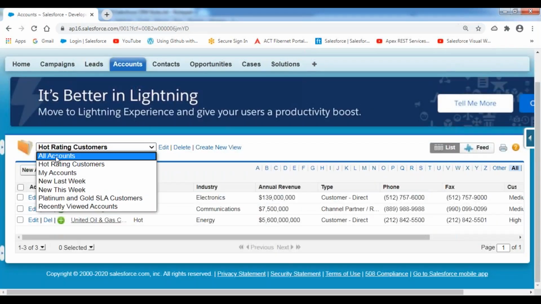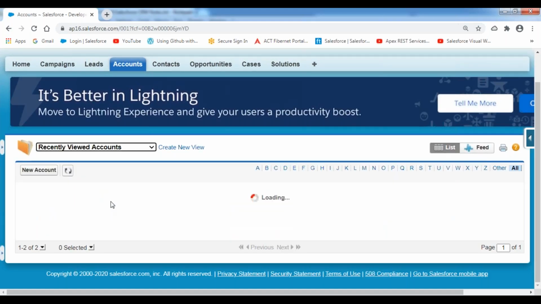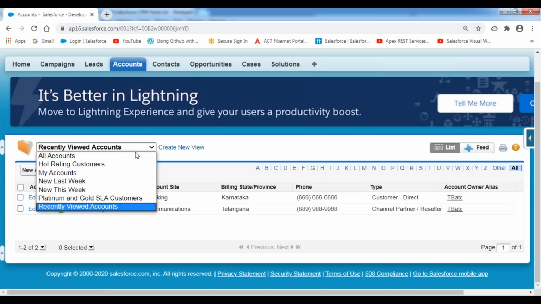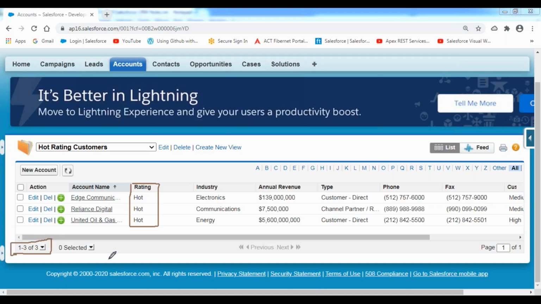Previously we had these options: all accounts, my accounts, new last week, new this week, like that. So here we have one more option also. If I select all accounts, all 14 records are visible. If I select recently viewed accounts, it will display only those records. If I select hot rating customers, only those account records whose rating value equals hot will be visible. The remaining records will not be visible. So it indicates that 3 records are available which match this condition, rating equals hot.